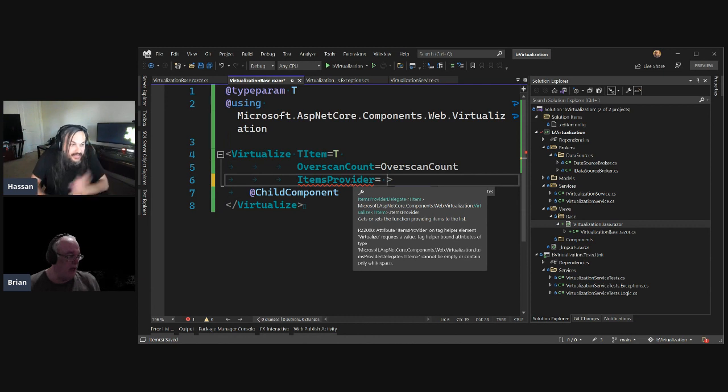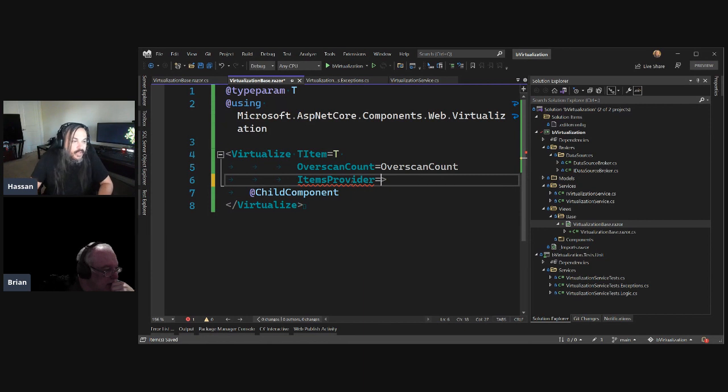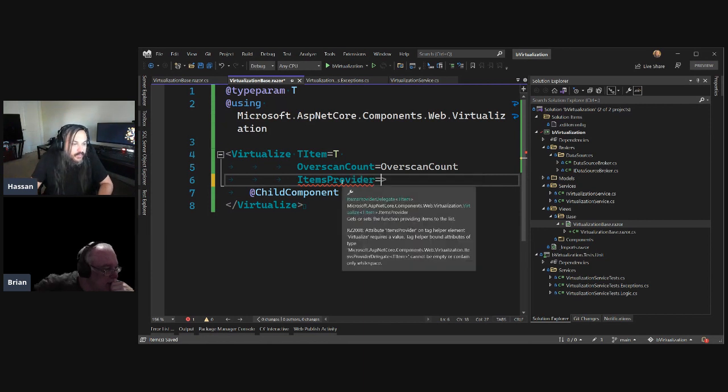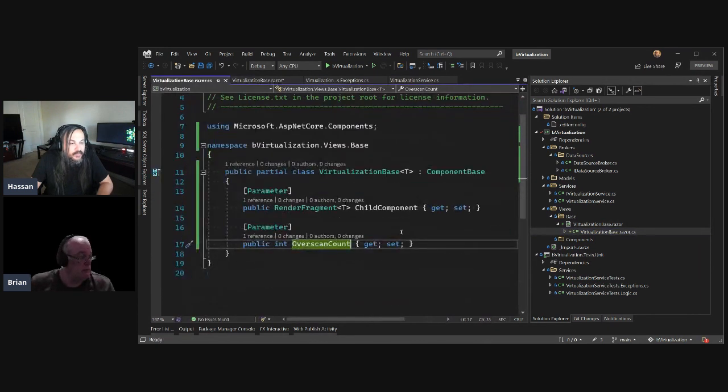I can see it here. It says attribute items provider on tag helper element virtualize requires a value. This gets or sets a function providing items to the list. Okay, that's easy. We can go here and say, okay, you want a bunch of items to the list, and this is items provider delegate. Right? Okay, I'm not going to ask people to do that.